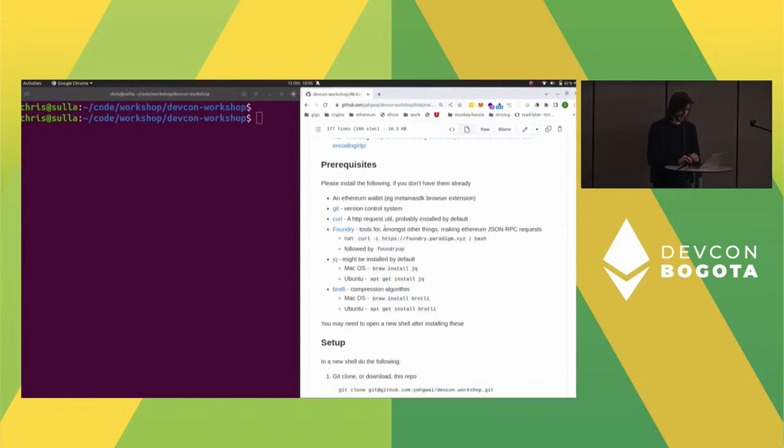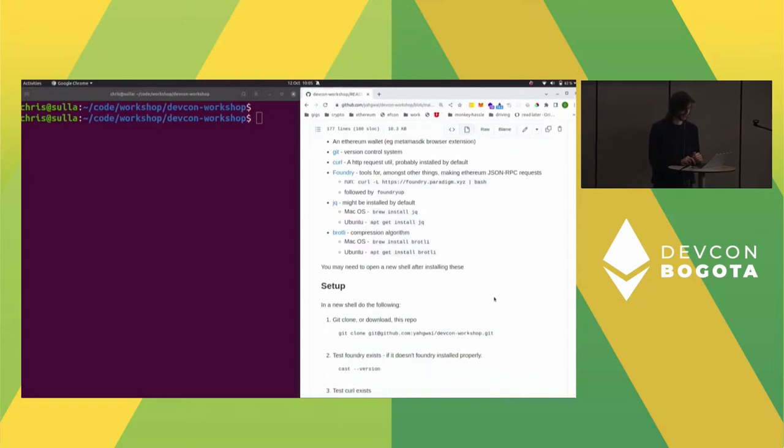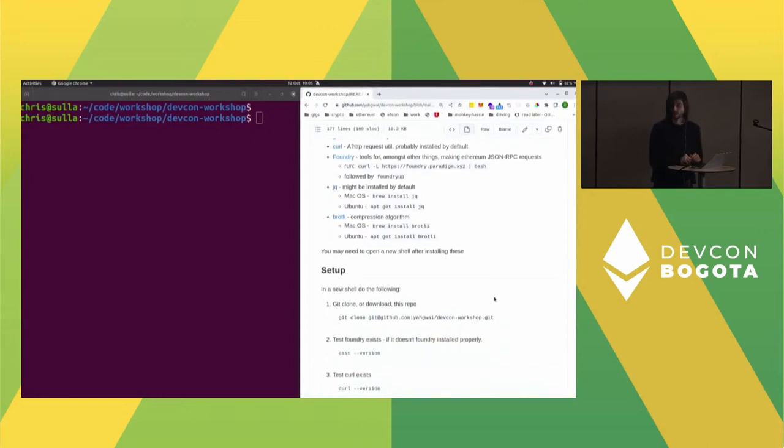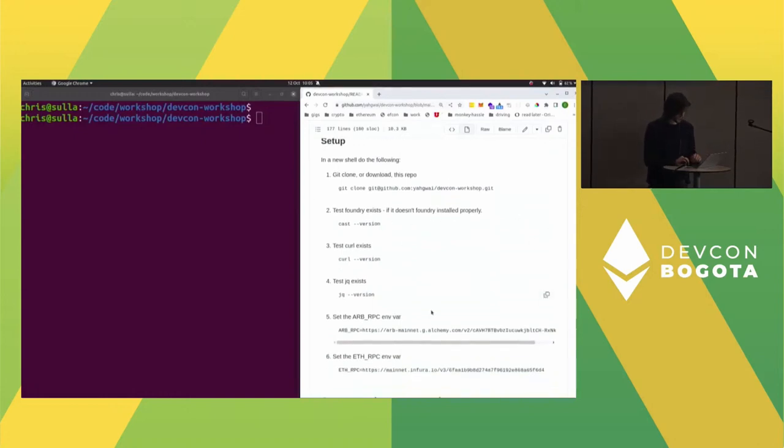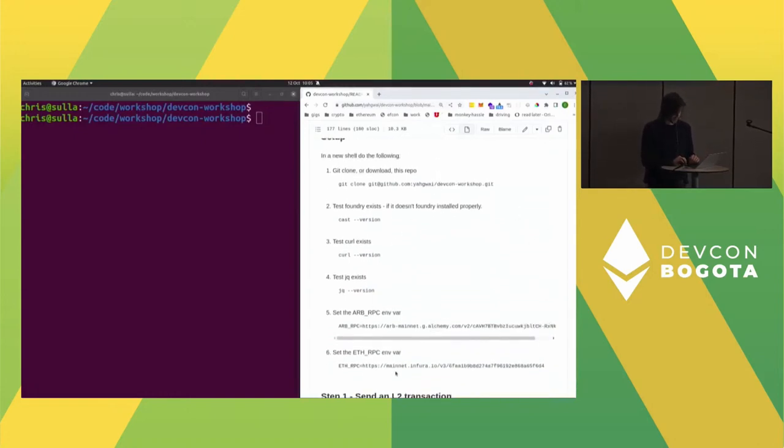So these are the prerequisites. Git's just there so that you can clone this repo itself. We've got Curl for making some requests, Foundry for using Cast. Cast is a tool for helping you format ABI style functions for calling the JSON RPC. JQ is just for formatting some JSON, and Brotli is the compression algorithm that's used in Arbitrum. So there's a quick setup stage. I've already done this. I'll paste this in.